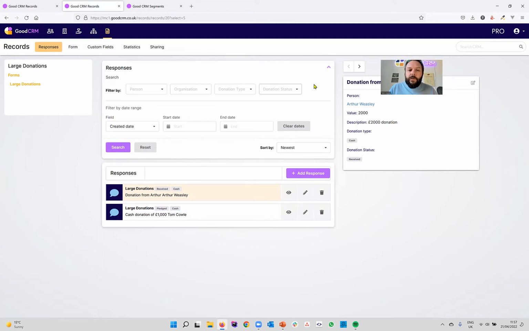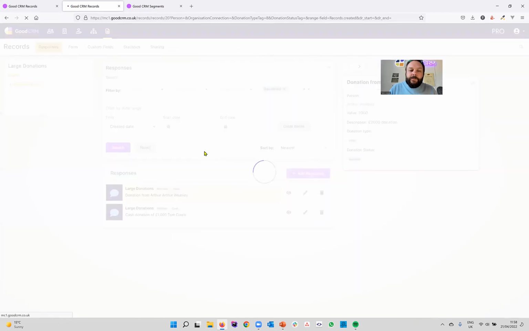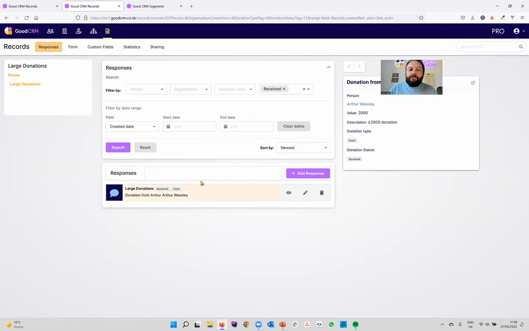So as you can see along the top here, we can filter by any tag fields or connection fields we have. So we've got our person, our donor, our organization that we could filter by. We can also filter by donation type and donation status. So if I just want to look at the cash donations, I can go ahead and filter them, or if I wanted to see gift in kind ones, I could filter there as well. We don't have gift in kind. Let's do via donation status instead. So if we look at received donations, we can search in that way.